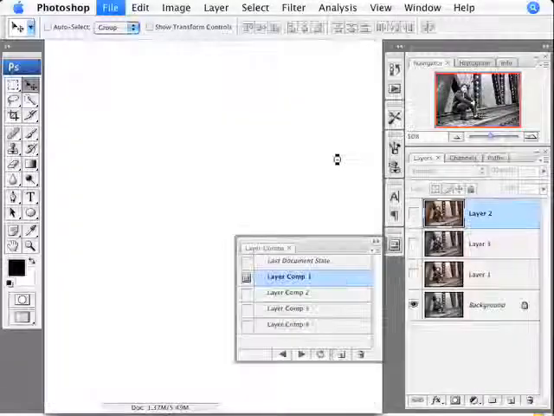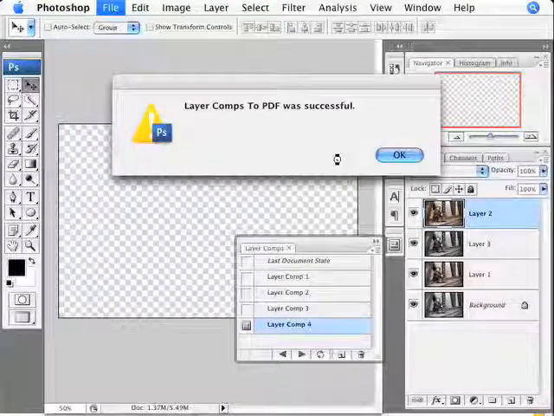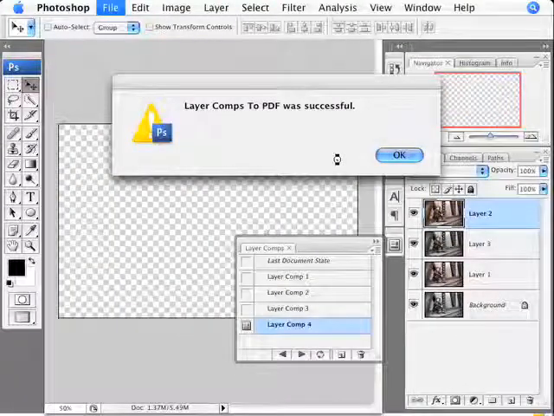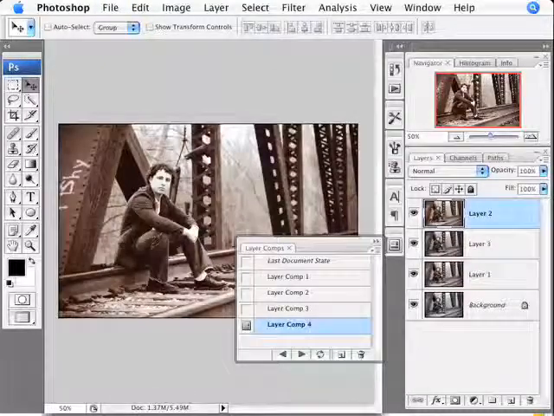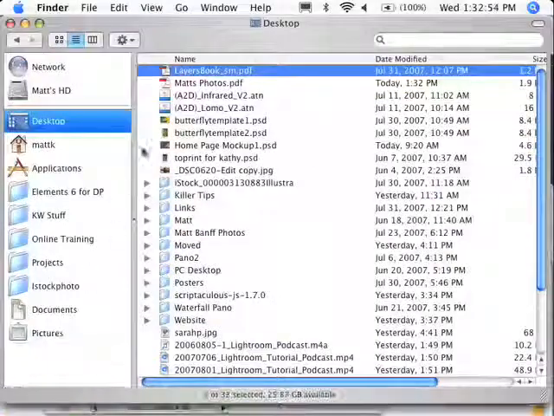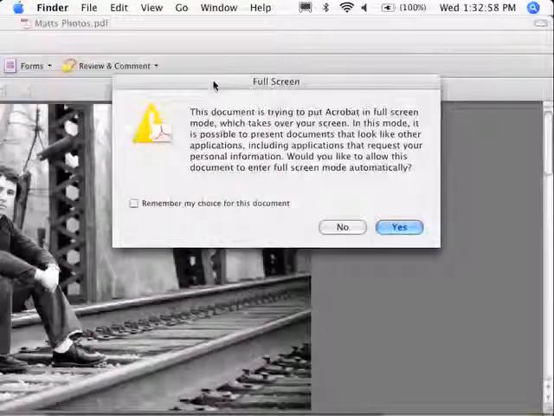And then let's just click Run here, and it's going to go through. You'll see Photoshop doing some work and some thinking. A dialog pops up that says it's done, so we'll click OK on that one. And now let's go take a look here. Go to my Finder window, and you see here's my PDF. So let's go ahead and open that up.